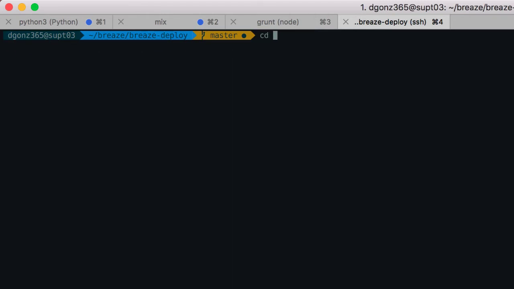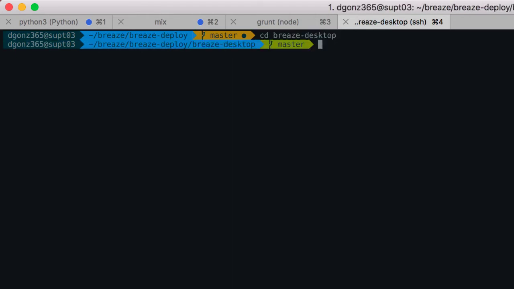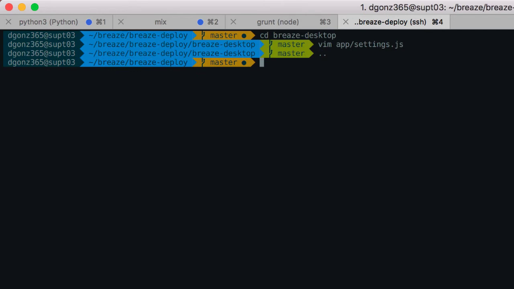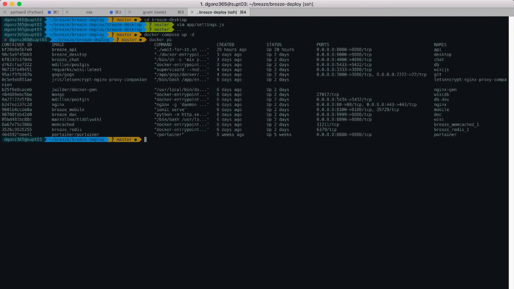The next step is to create the same settings file we created in development but with the correct values for production. So cd into Breeze desktop and create settings.js under the app directory and put in the correct values for all variables. Once that's done, you can run docker-compose up -d and all services will be started and joined to the same Docker network. The first time you do this, it will definitely take some time since it needs to pull all the base images from Docker Hub, build our custom images, and spin off all of the containers.